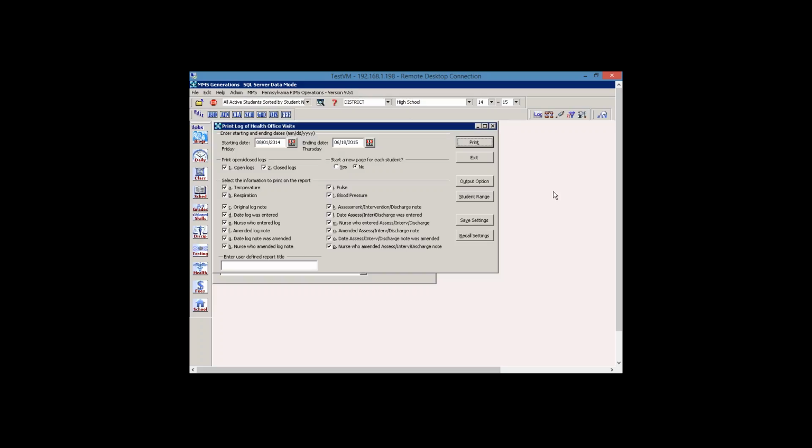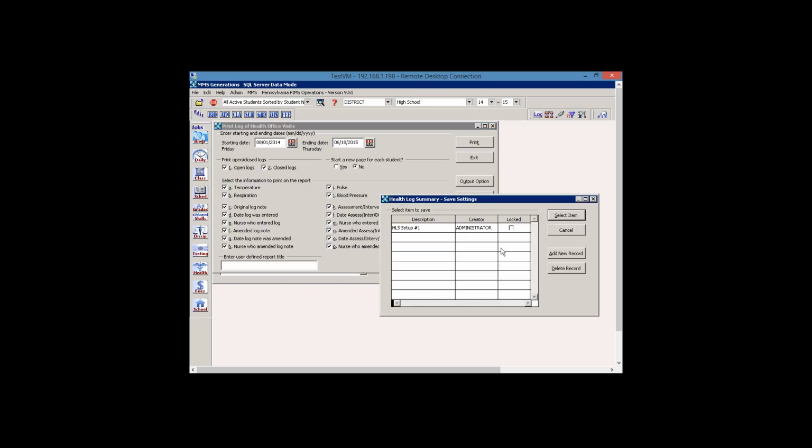And also something important to note about the reports, if in fact you set this report up like we did, you choose the options that you want to see, you preview it, and it looks like it is the information that you need, then a very useful feature is to go ahead and save settings so that you can come back at any later time and recall those settings.